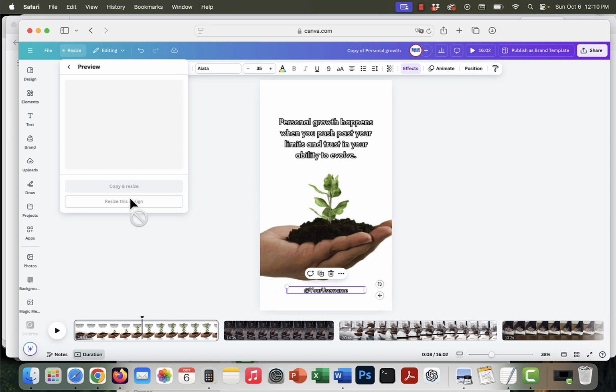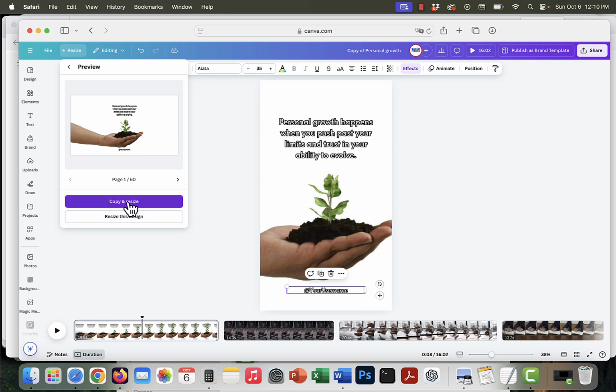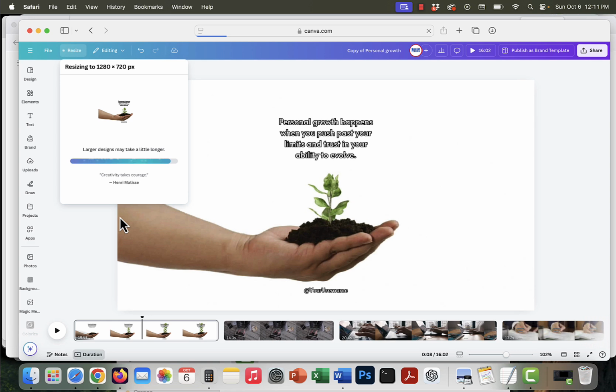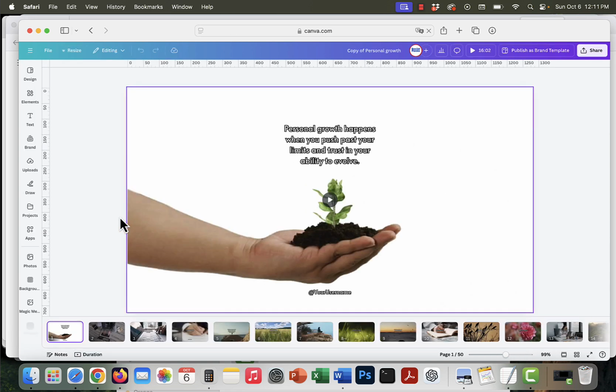You may want to do copy and resize so that you don't lose the original ones. And then you can just go resize this design. That is now going to resize all 50 of the videos in this example.